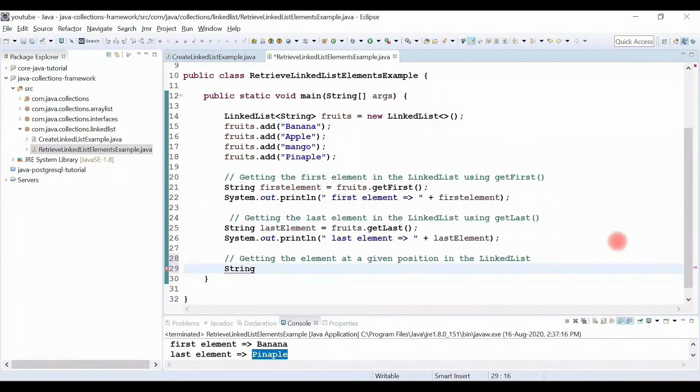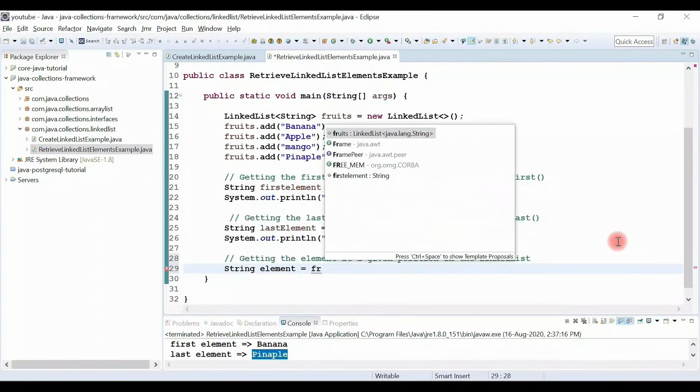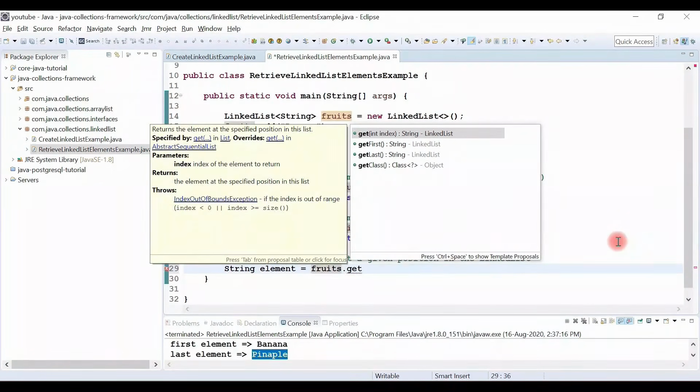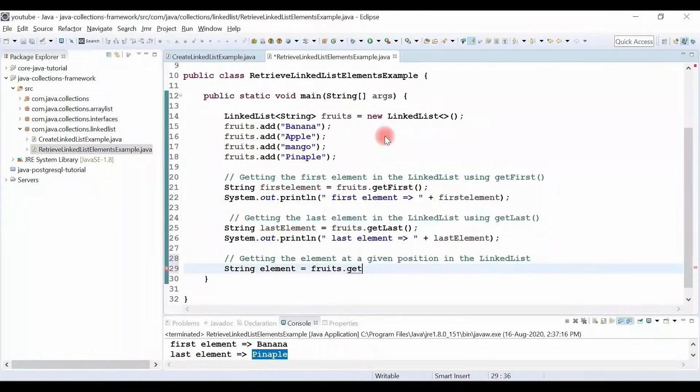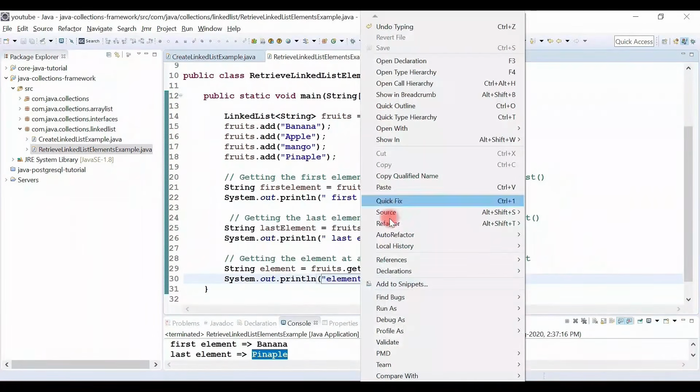create a string variable like String element equals, and then the fruits object and then call the get method. So look here, the get method is present in the List interface and it returns an element at a specified position in the list. Okay guys, call the get method and pass the index. I am going to retrieve apple, so let's pass 1 and let's print the element to the console. Let me run the program.